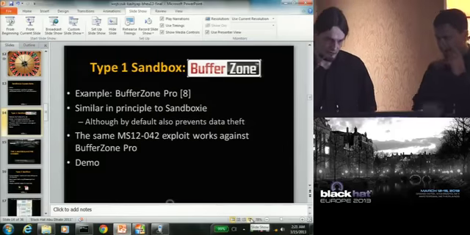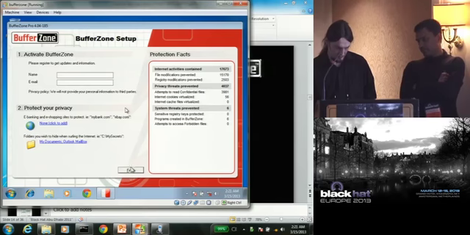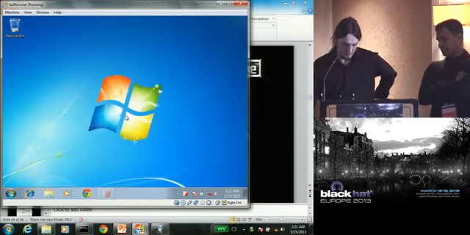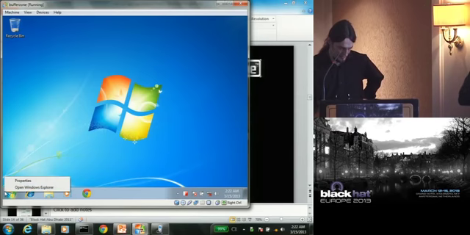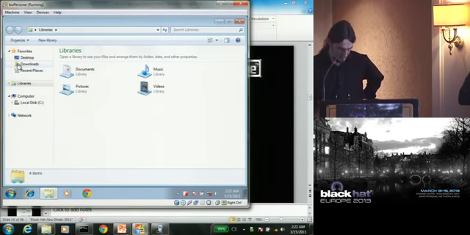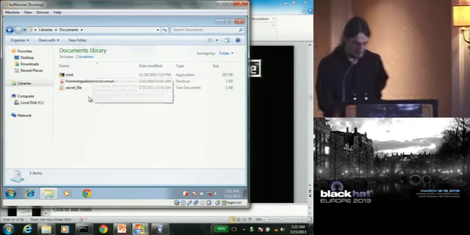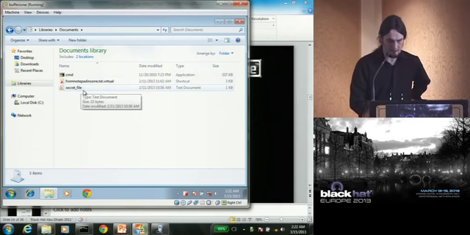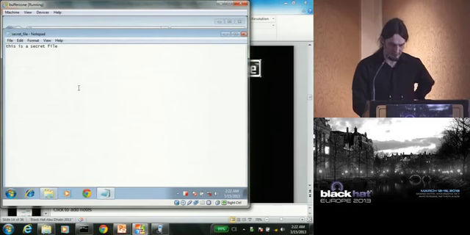To be honest, it won't be anything new. I've already seen almost all of it. The only difference is Buffer Zone works a little bit differently. So what we can do is open Windows Explorer, Documents. Okay, you see, we have a secret file named secret file in the Documents folder. If you just open it, there's a message, this is a secret file, right?